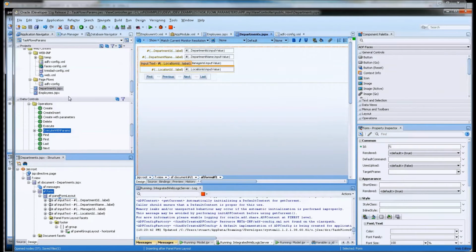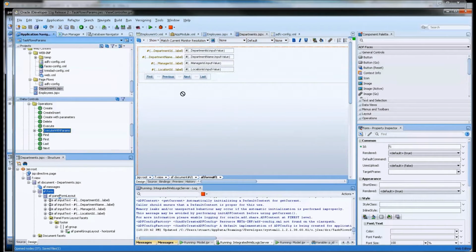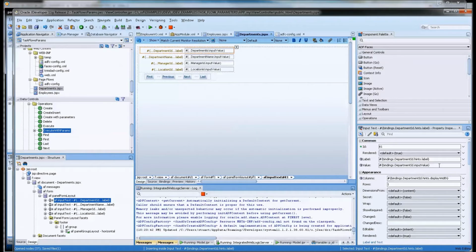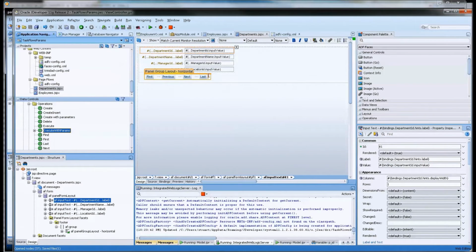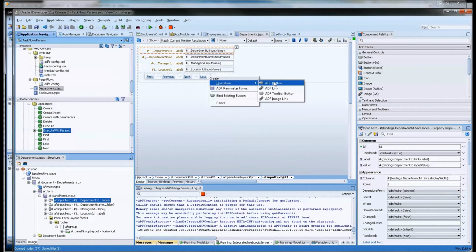Now let's go over to departments. What we're going to do is drag this over. You can put it anywhere, really. Now, I could choose an ADF parameter form, but, excuse me, I have to do this. We're going to copy this value because we're going to use that. Now we drag it again, and we're going to just place it in as a button.